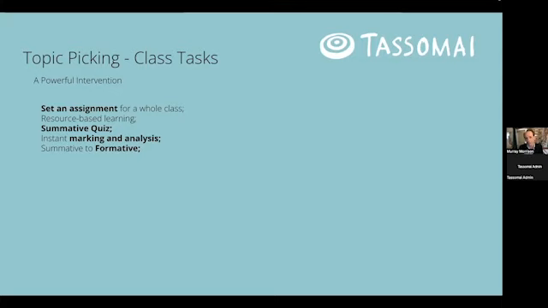And then crucially, where this is a very Tassomai thing, everything that's done in that summative quiz as a result of doing that exercise will then blend into the formative assessment that is the day-to-day of Tassomai. So we're incorporating all that material that was in that exercise into the students' ongoing practice.